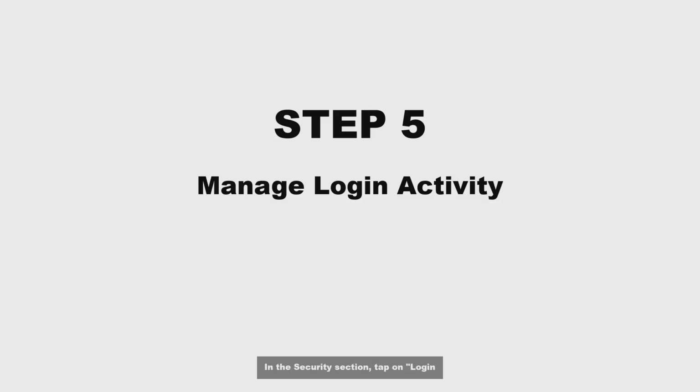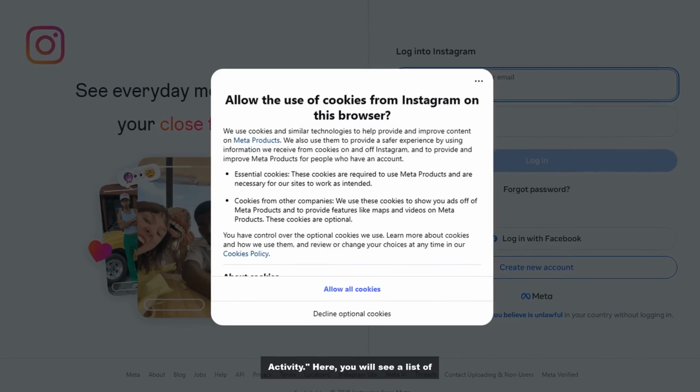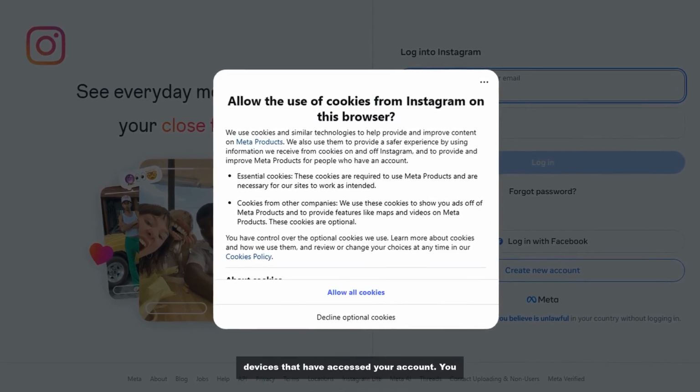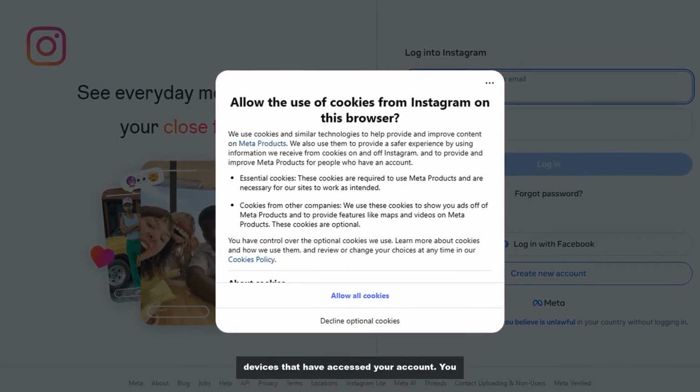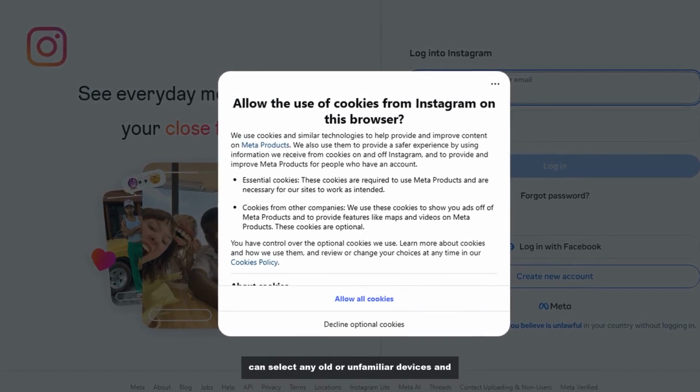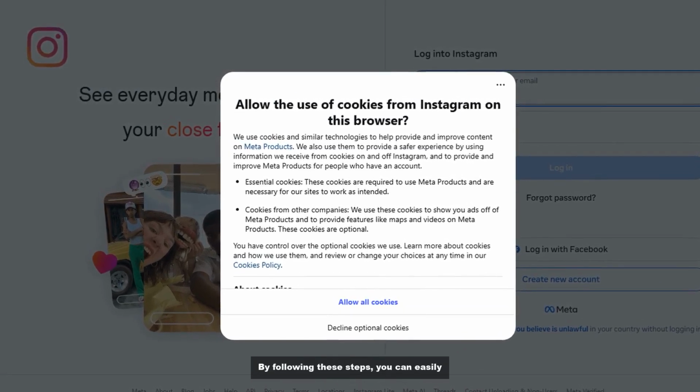Step 5. Manage Login Activity. In the Security section, tap on Login Activity. Here, you will see a list of devices that have accessed your account. You can select any old or unfamiliar devices and choose to log them out.